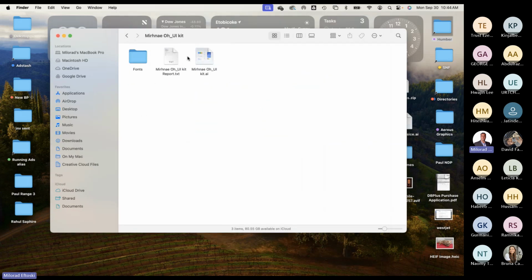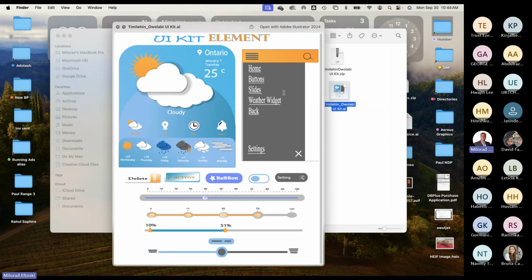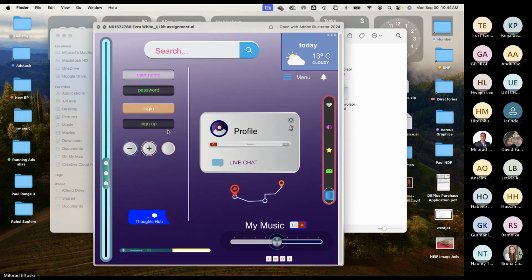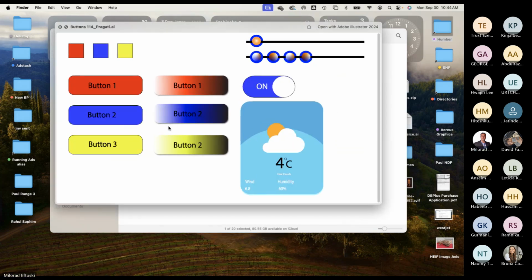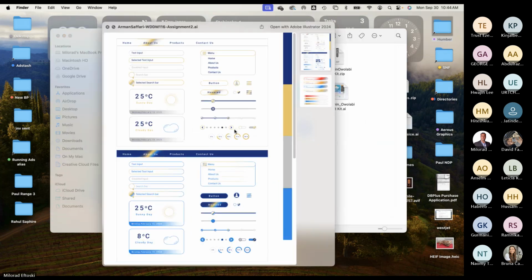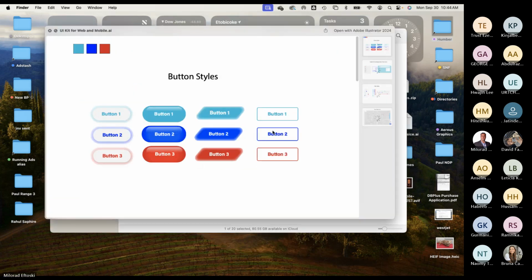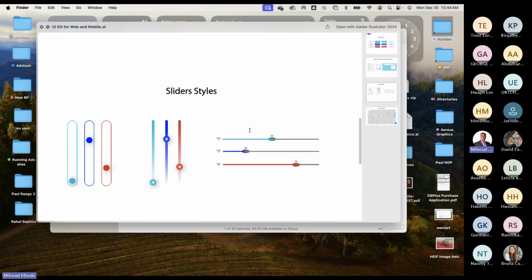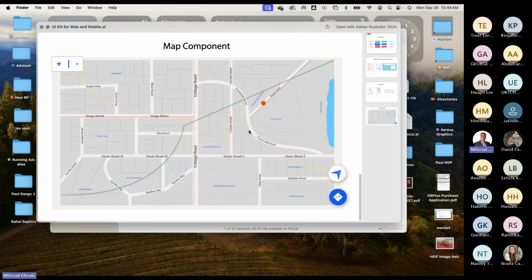Trying to remember who did what, right? That's the same one I showed you here. Okay, here's another one over here. UI kit elements. Here's another one, the weather widgets. So they all had some fun with this, you see. And a lot of them took it to the next level. So there's the map, there's the styles. You can put everything together in one if you want.